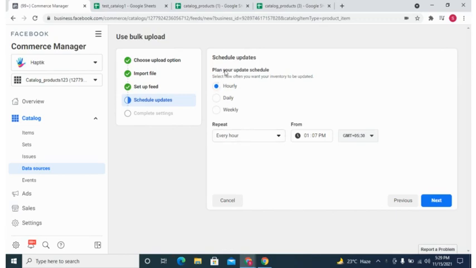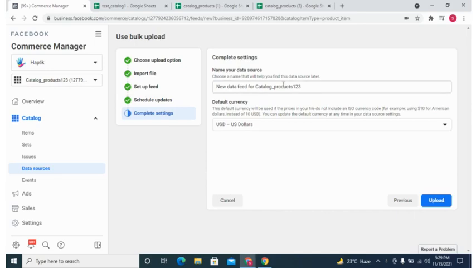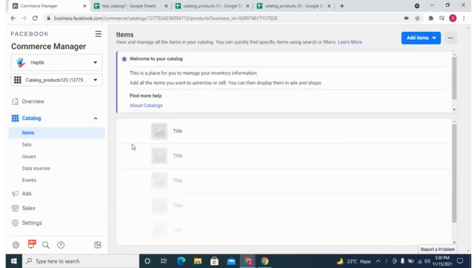Facebook will accordingly fetch the latest version of your inventory from the sheet and update the Facebook catalog accordingly. Next, give a name for your data source and choose the default currency, and then click on Upload. Once the upload is over, you will see these items appear in the item section.